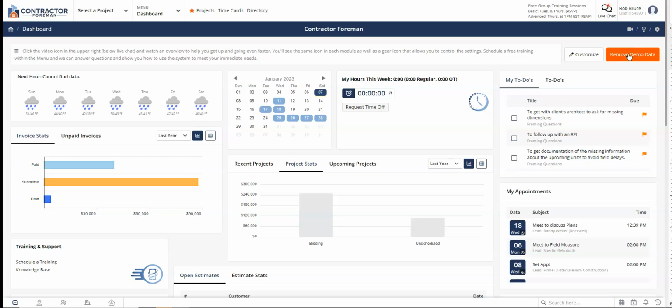And when you do delete it, it's not going to delete anything that you entered. It will simply take out our demo data, and anything you entered is going to stay there. So go ahead and, like I say, don't be too quick to delete that.